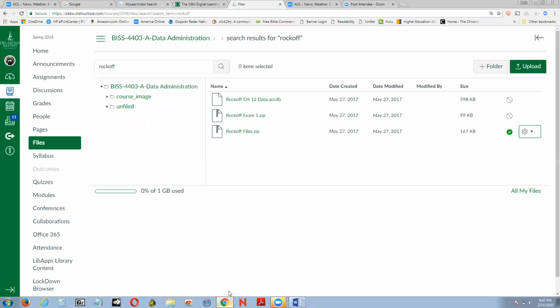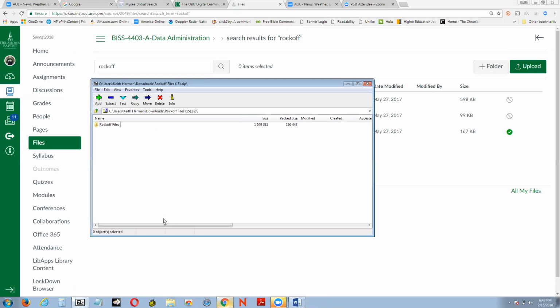And I want to look at, in that Rockoff zip file, the data warehouse file.